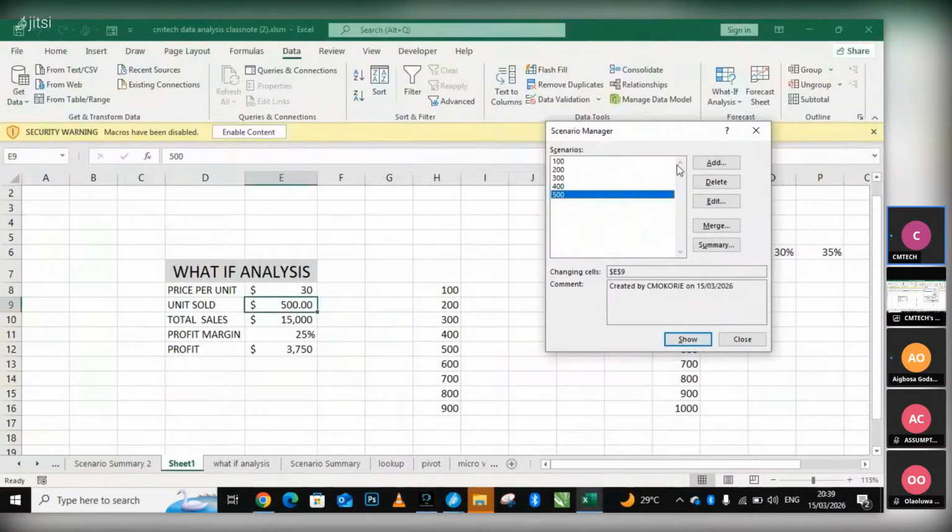So do you know how we got those scenarios? I went through this What-If Analysis and added future predictions. First of all, I have to get a table. I have to get the price, get the units sold, calculate the total, calculate the margin, and calculate the profit.